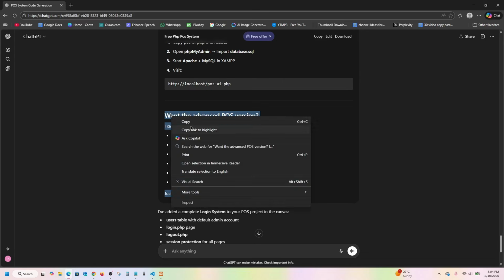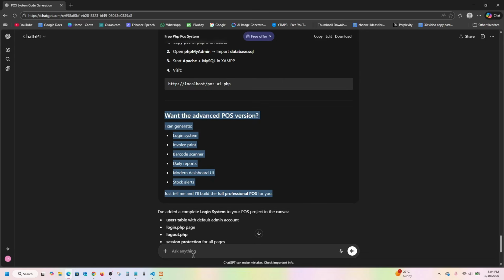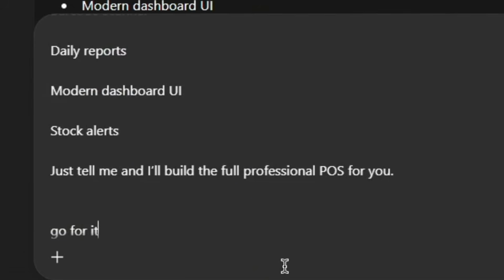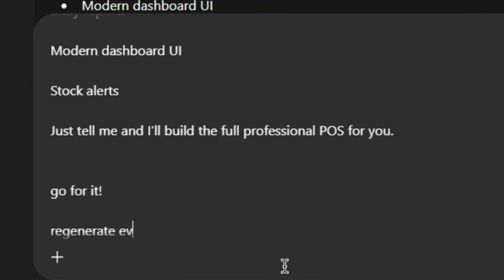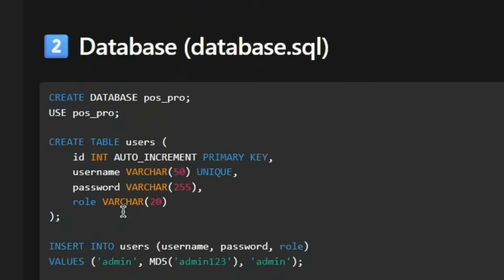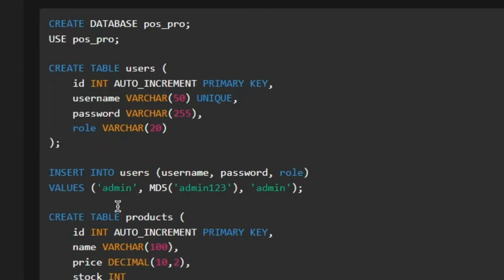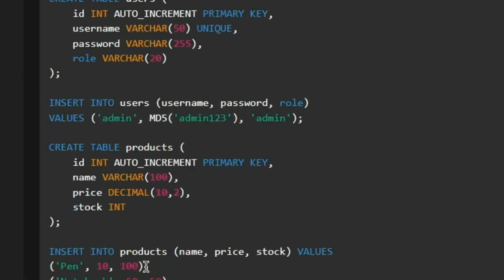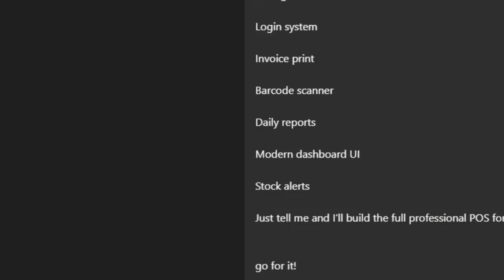So we are going to actually copy this, okay, and then I will paste it here, and then I will mention that go for it. Regenerate everything from the very beginning. Hit enter. So now here you can see this is the new project folder structure, and now it will actually go for every single page, and it will now regenerate all the code. Okay, then what you have to do, you just have to copy this.